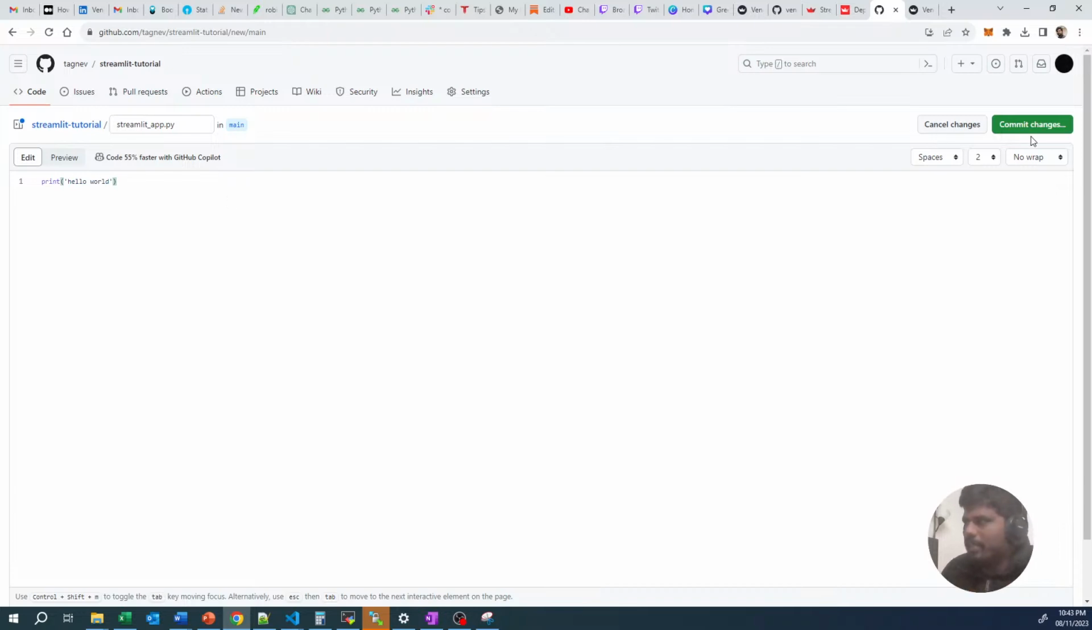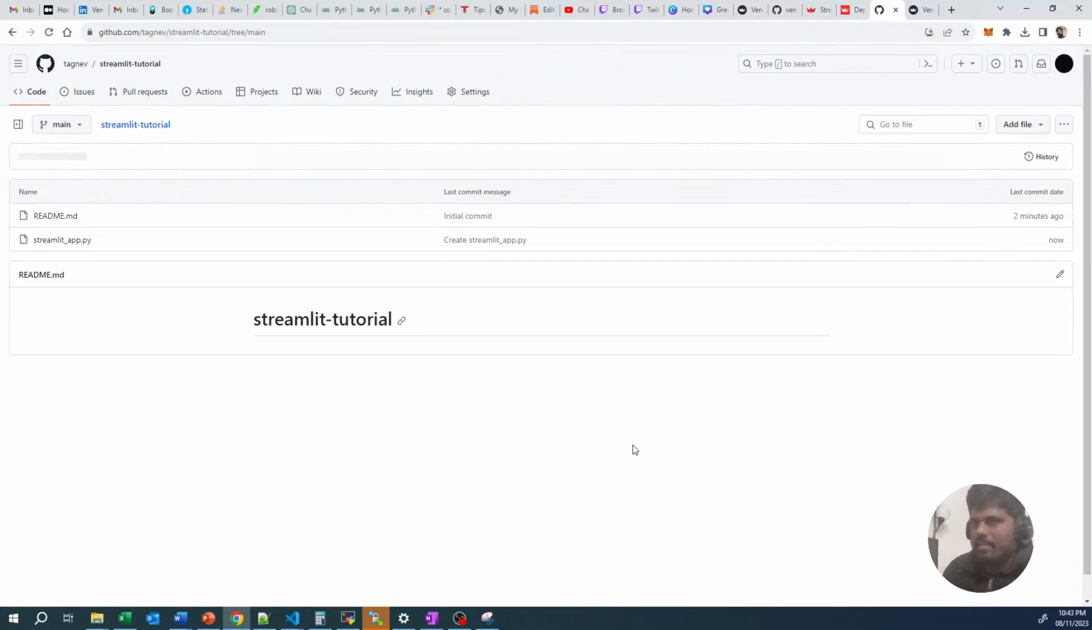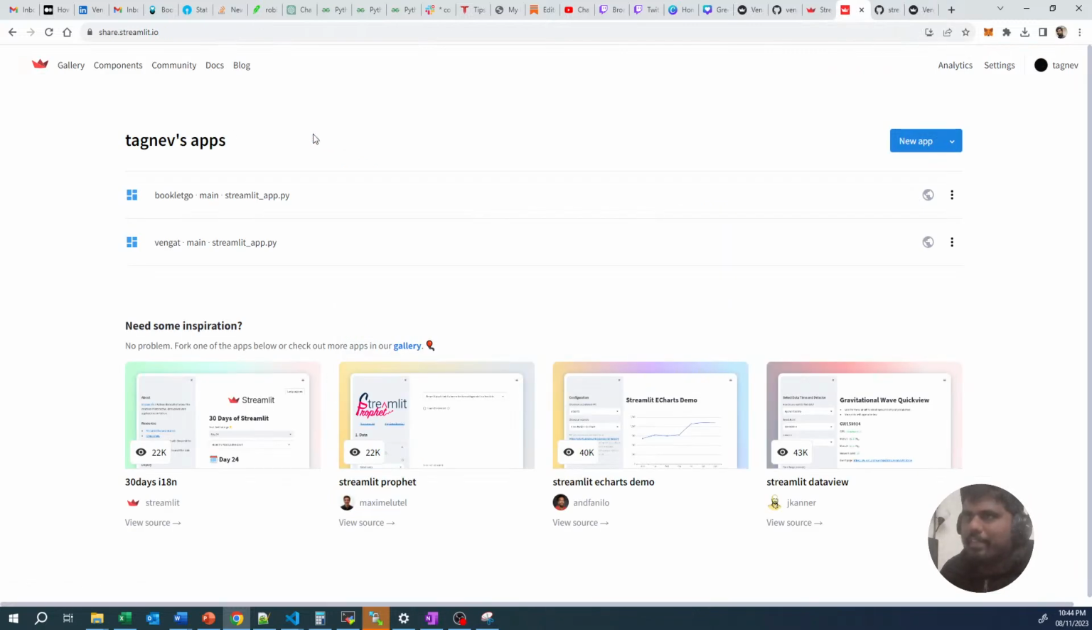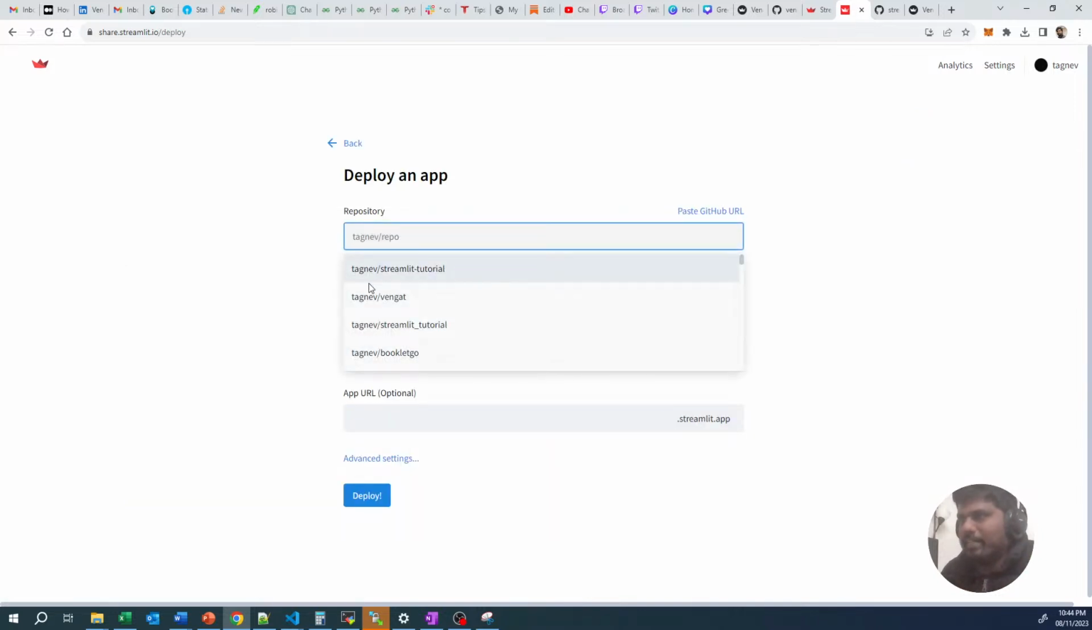Print hello world and just commit changes, and then we know the repository name. It's Streamlit tutorial, right? So now you go back to your Streamlit account, wherever we have this new app. Click on new app. You can search for your repository. In this case, we created the repository called Streamlit tutorial, right?